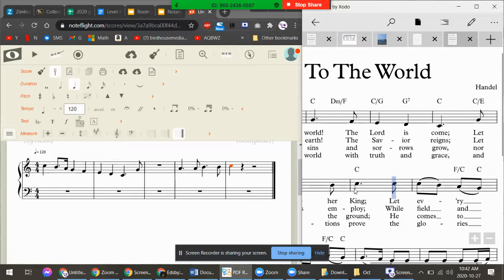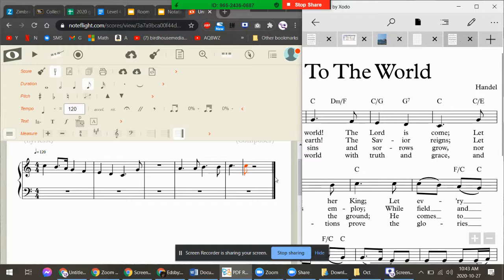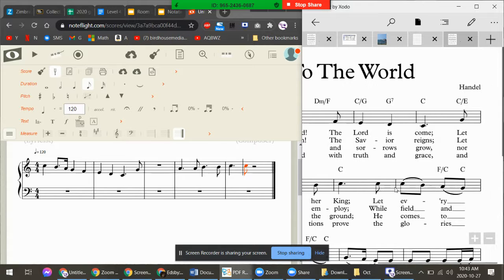The C is dotted, so I'm going to put the dot on the left, dot, and then C again. But this note is an 8th note, so I'm going to go to duration and click 8th note. Okay, so they look exactly the same now, right? On the left side and right side.